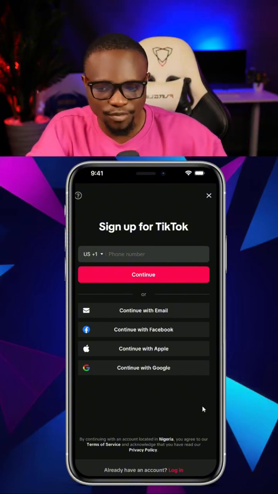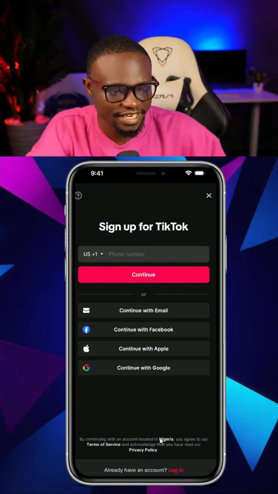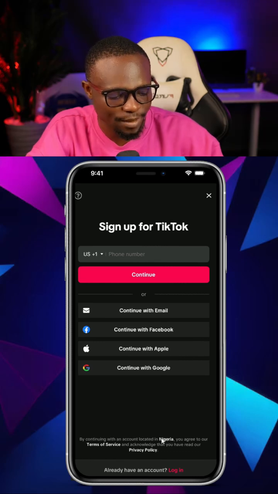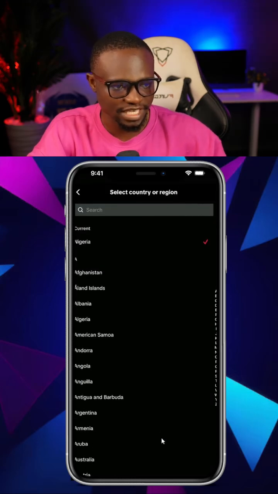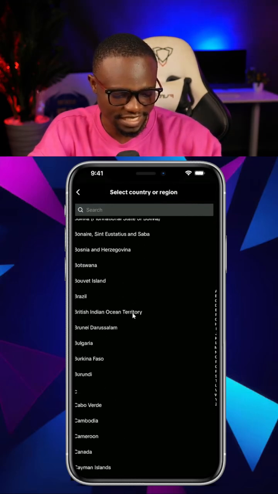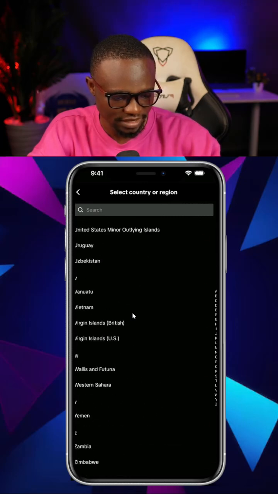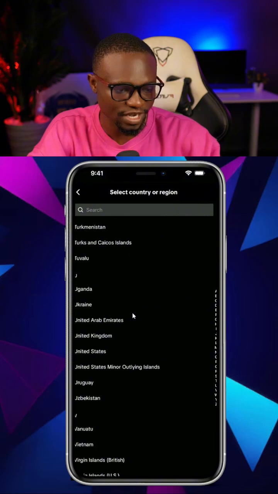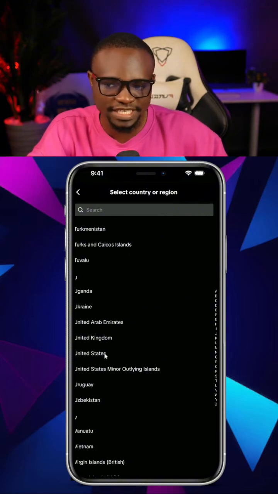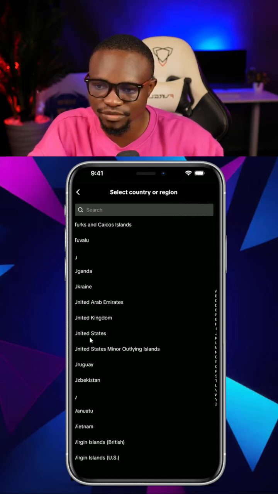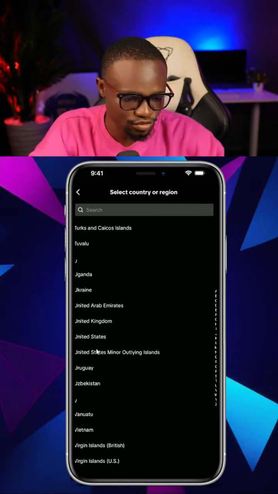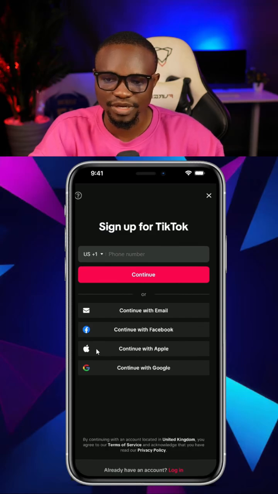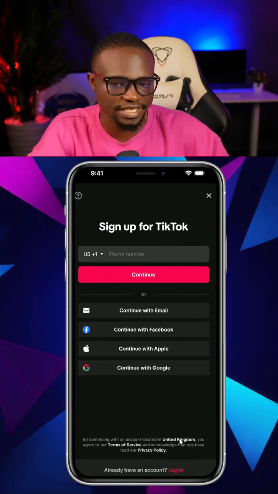Now I'm going to tap on where it says Nigeria right here. You can see Nigeria is written down here. Just tap on Nigeria, and now you're going to select UK. Just search for UK or look for UK right in here. UK should be down below, just look for United Kingdom. Now we have United Kingdom and we have United States right here. I'm going to tap on United Kingdom, which is right here. Now can you see it has changed to United Kingdom?